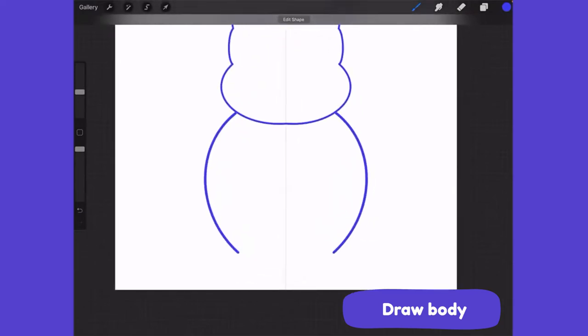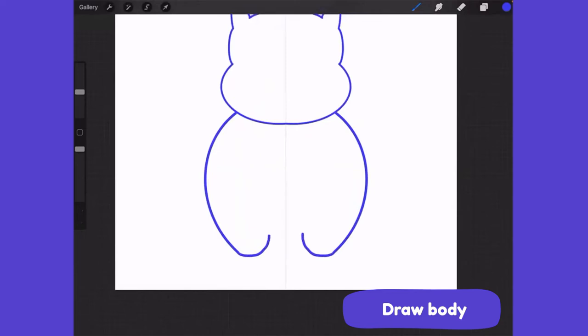And then we're going to round off the shape here of the little feet. You want to keep this character as soft as possible.